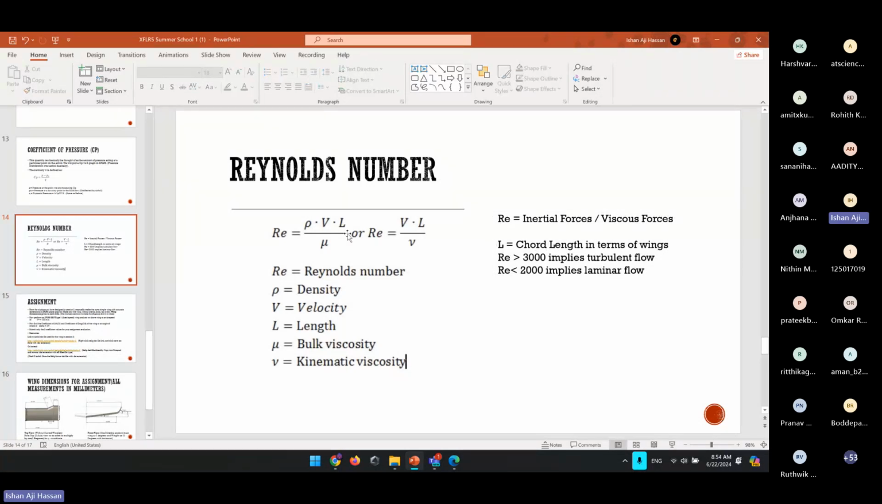That is important because we'll see in XFLR5 how we can change the chord length and get different Reynolds numbers that we want. One more thing here is that mu by rho is defined as one singular quantity, which is marked by small v. That is the small v here. It is called kinematic viscosity. If I didn't mention the terms earlier, rho is density, V is velocity, L is characteristic length, and mu is the normal viscosity of the fluid.